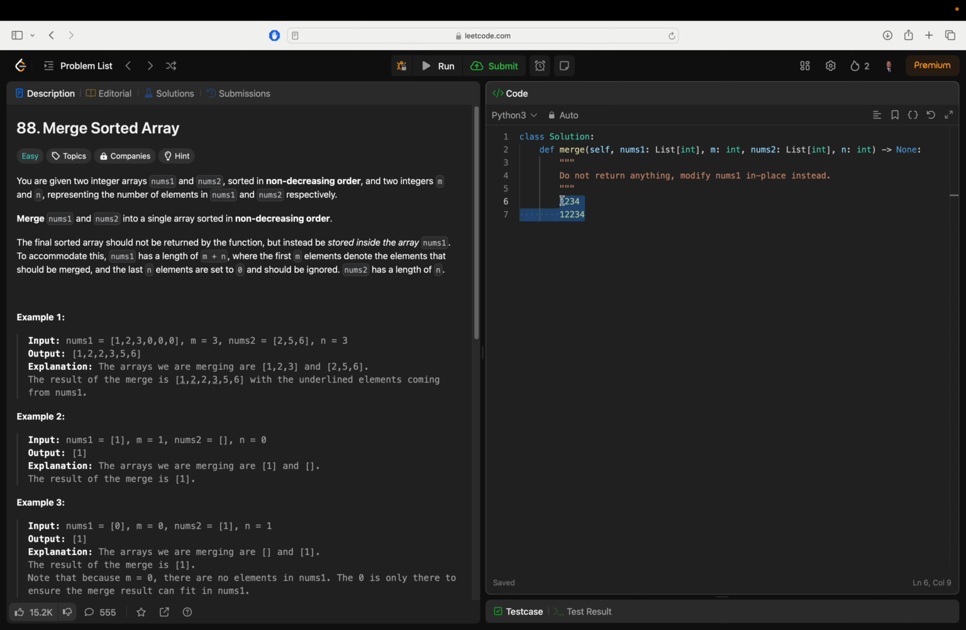And two integers m and n representing the number of elements in nums1 and nums2 respectively, merge nums1 and nums2 into a single array in non-decreasing order. The final sorted array should not be returned by the function, but instead be stored inside the array nums1. To accommodate this, nums1 has a length of m plus n, where the first m elements denote the elements that should be merged, and the last n elements are set to 0 and should be ignored. Nums2 has a length of n.